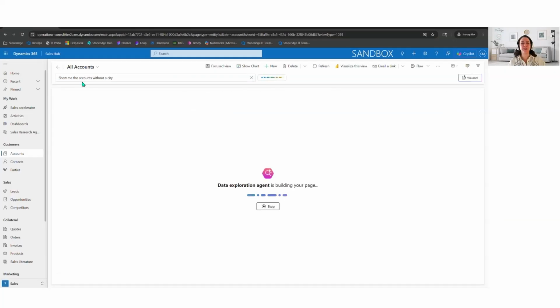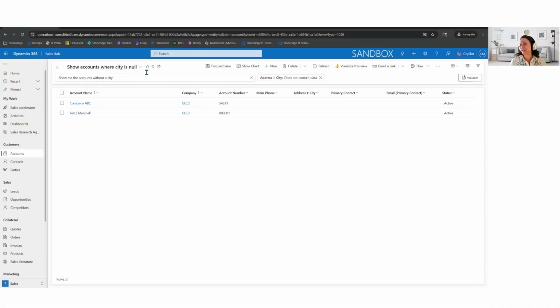And here Copilot will do its thing and start to create those criteria that you're asking for. As you can see here, address one city does not contain data. So it's applied that filter criteria. You could easily remove it by clicking the X if you wanted to. But here you can see the two companies that were remaining that did not have the city.